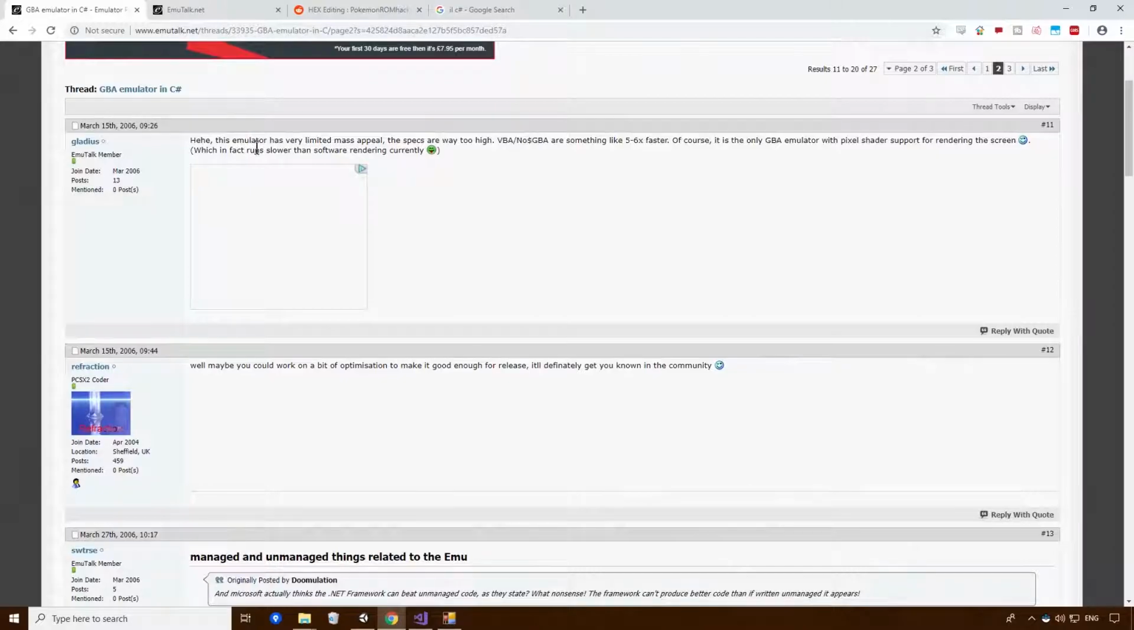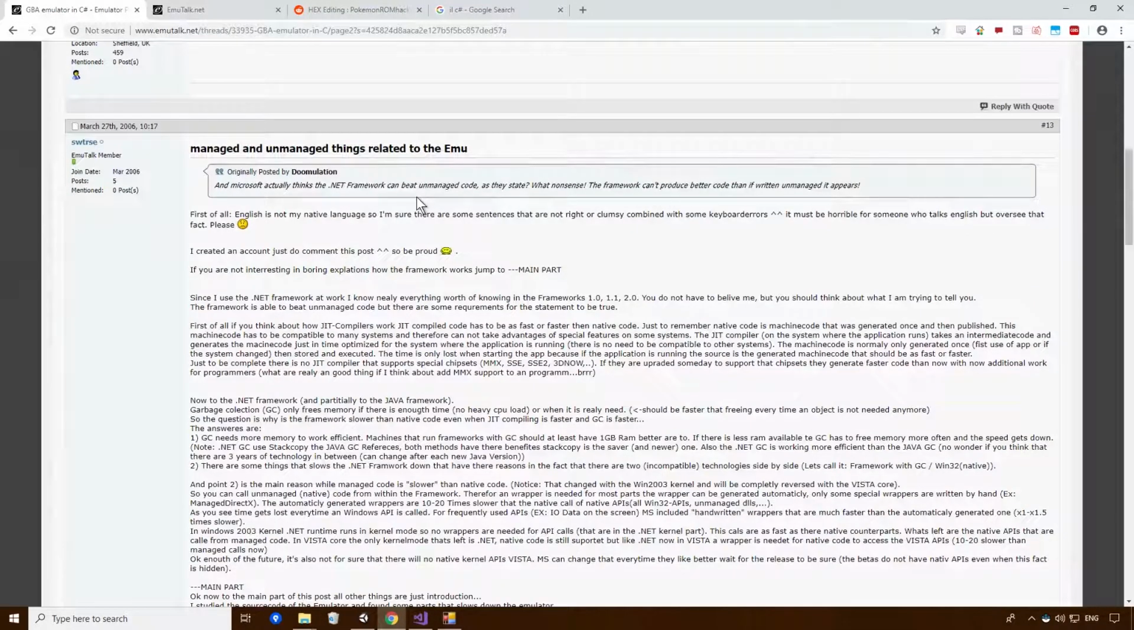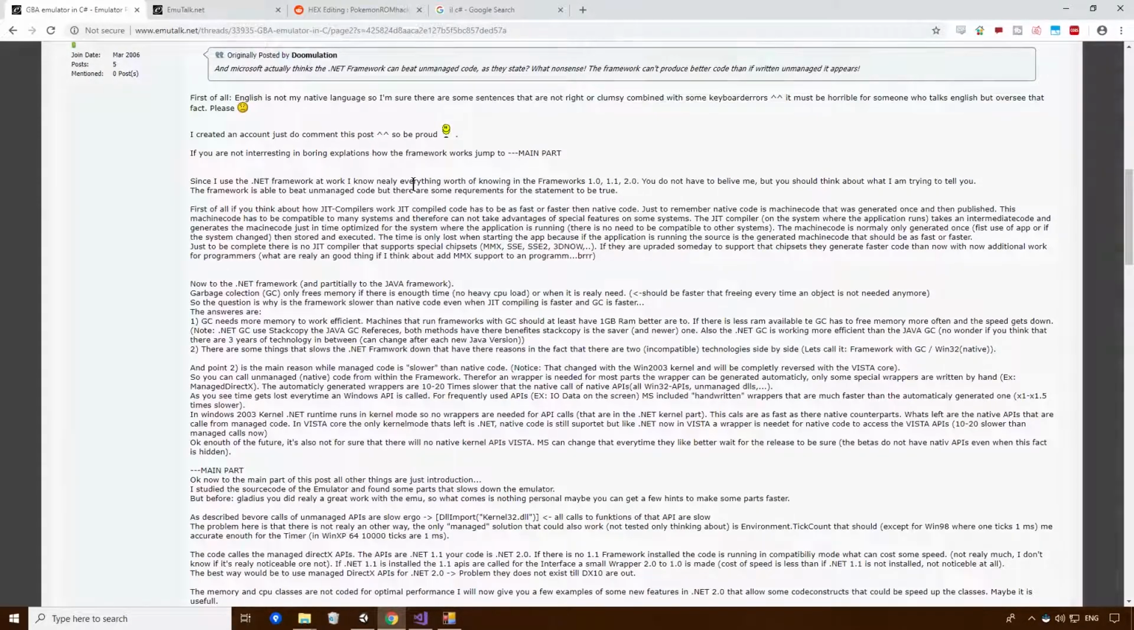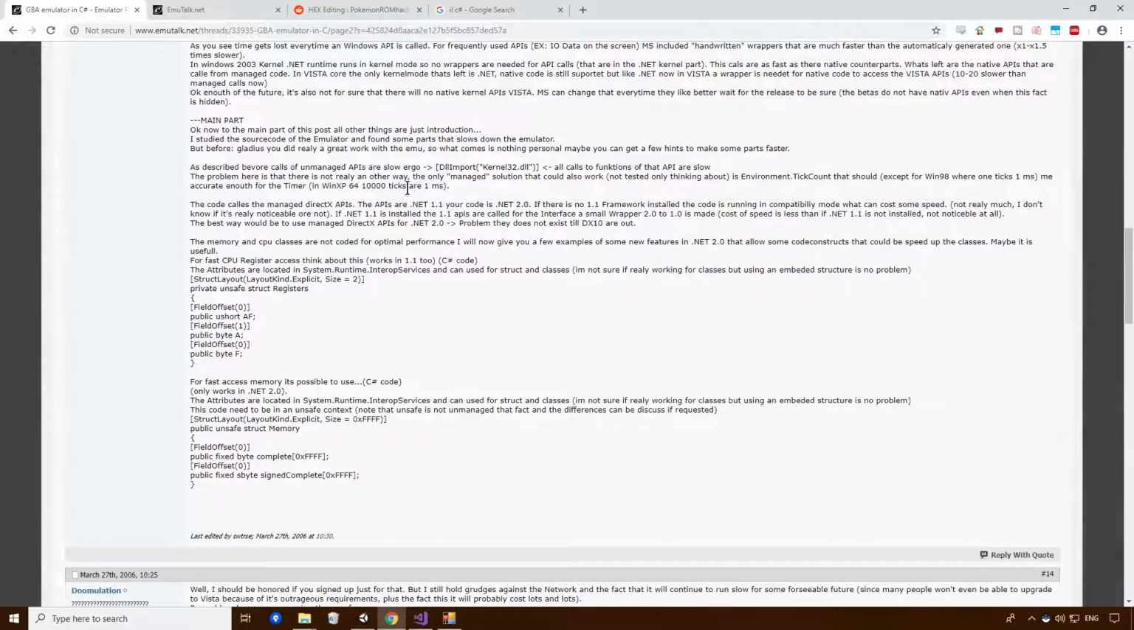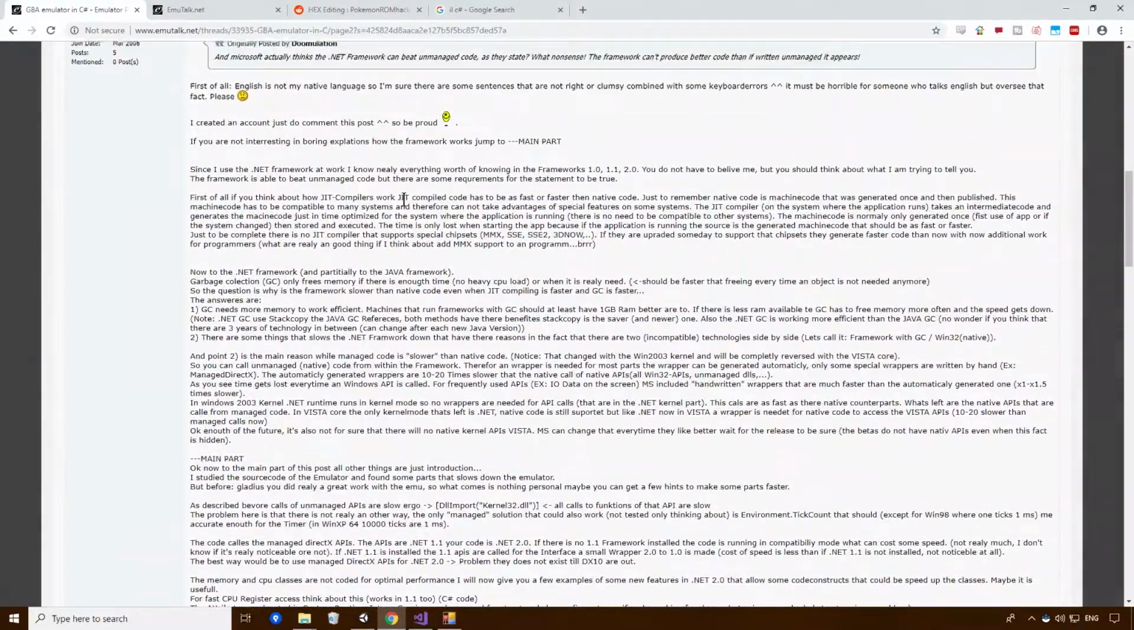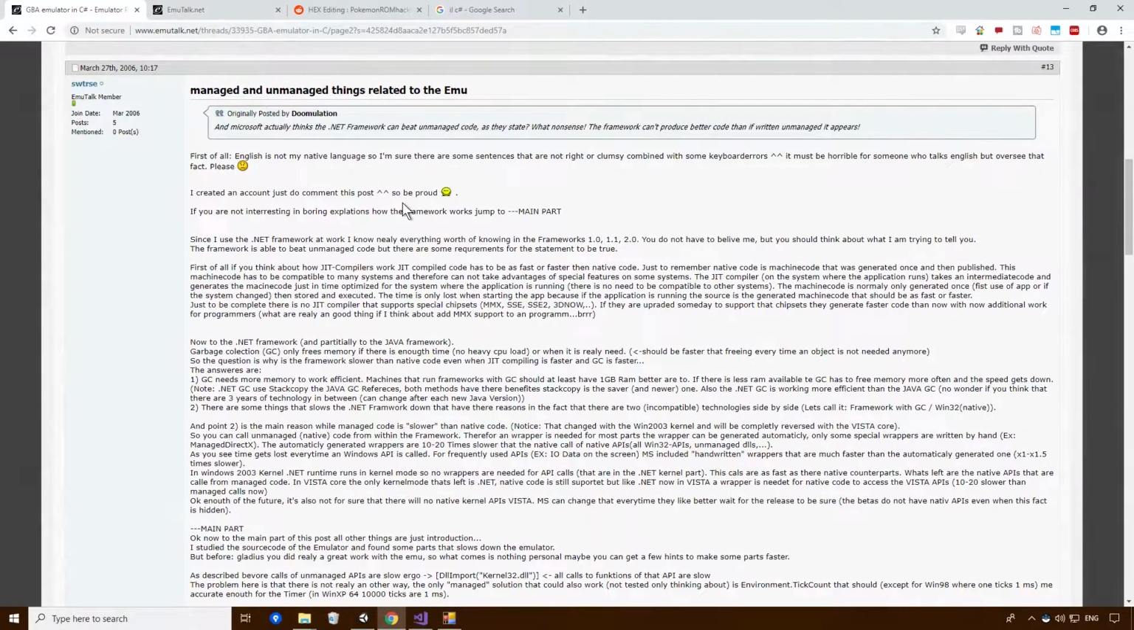He says the emulator is very limited mass appeal. The specs are way too high. Now, admittedly, of course, for commercial, I say commercial, the thing's free anyway, but if you were just wanting to play GBA games, of course, what he says is completely correct. But if we could get in and have the power of Visual Studio, just being able to debug in Visual Studio, at least I think that I want this. This could be something that, in practice, would be a nightmare.